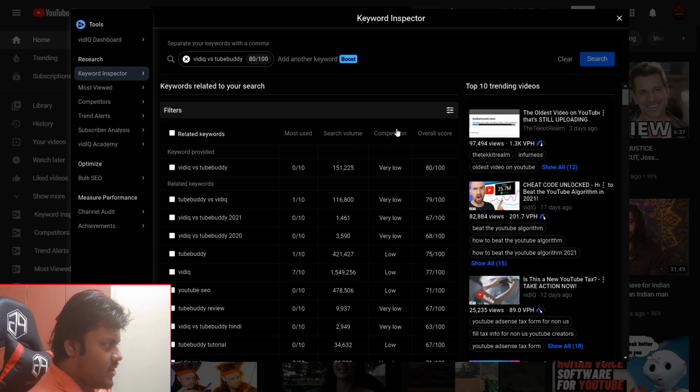So you will be seeing an overall score over here, but apart from the overall score, you need to check where the volume is very high. For example, for VidIq itself, the search volume is in millions a month, and also the competition is low. So this is an ideal keyword to target according to the usage of VidIq.